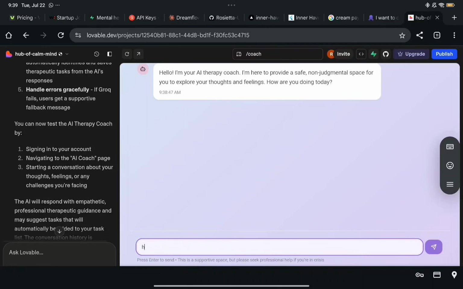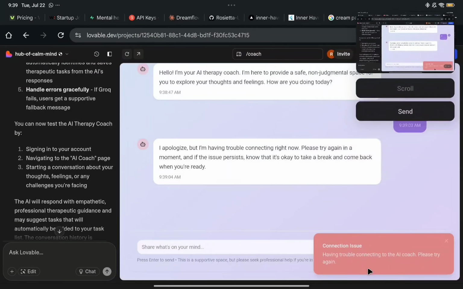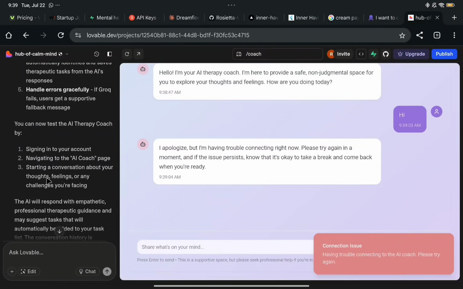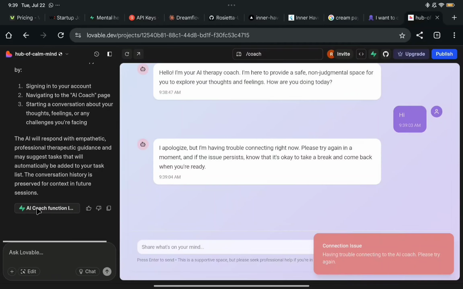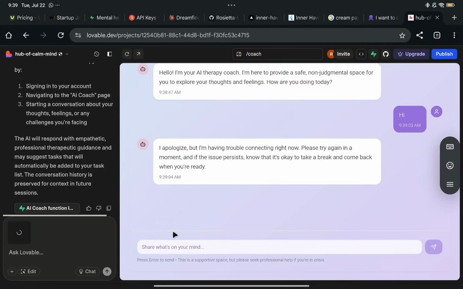As you can see, it's currently not working. It has this error message which I'm going to screenshot and feed to Lovable to fix the issue. So you're going to click over here and attach that image. This is one way I normally debug. I always take a screenshot of the error I'm having and feed it to Lovable. Then you tell it what the issue is or what you're experiencing, and Lovable goes ahead to fix it.